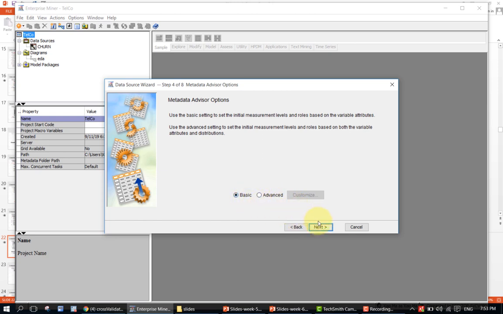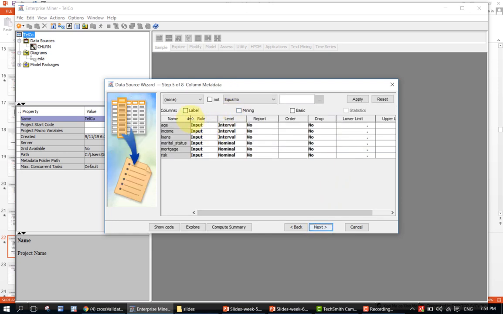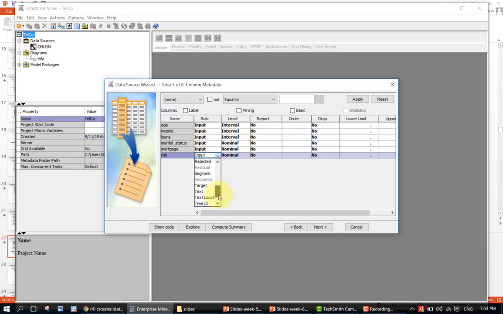So I can use the basic metadata, and we'll take a look here. So first thing is we have to decide which one is the target. So the risk here is a target. And although it's binary, being nominal would be fine. Mortgage is nominal, binary, same thing. All the others, number of loans, is nominal. Yeah, according to the PDF, it's changed them to nominal.